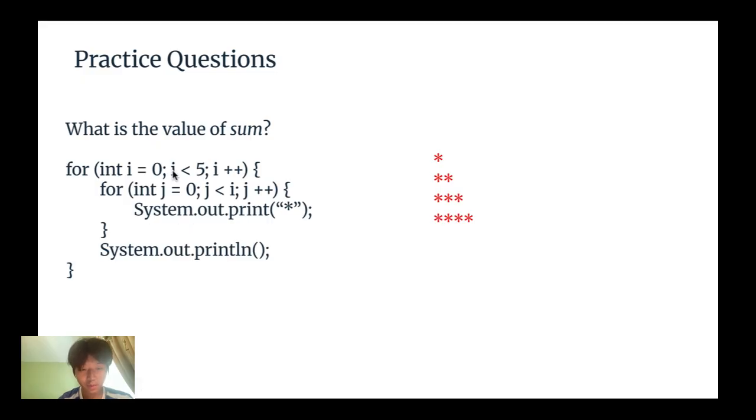And for the remaining 4 iterations from 1 to 4, j can be less than i. So it will run accordingly and print that many stars, like that. So for example, when i is equal to 4, j will be less than 4, and it will print 0 to 3. So it will print 4 stars at the very end.